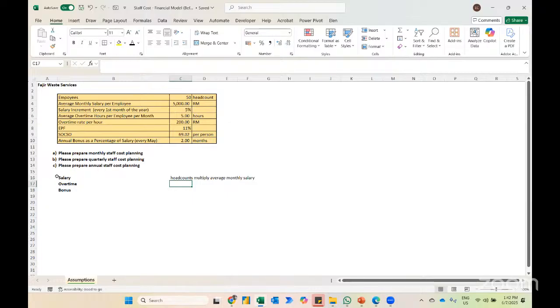Then overtime also, we notice it's also headcount. But after that, we multiply with the overtime rate per hour. So I'm going to put here overtime rate per hour. And not to forget, we also have overtime hours. So multiply with overtime hours. You see here, overtime hours per employee is about 5 hours. Then we have overtime rate per hour, so you need to multiply this.